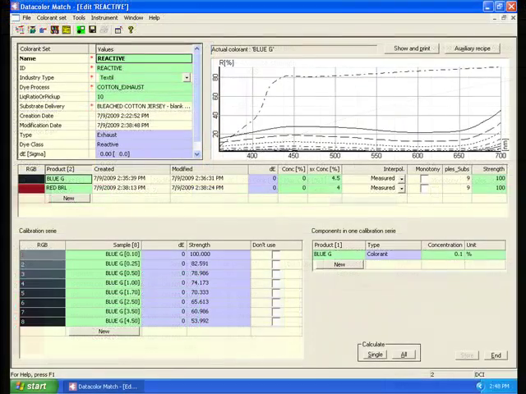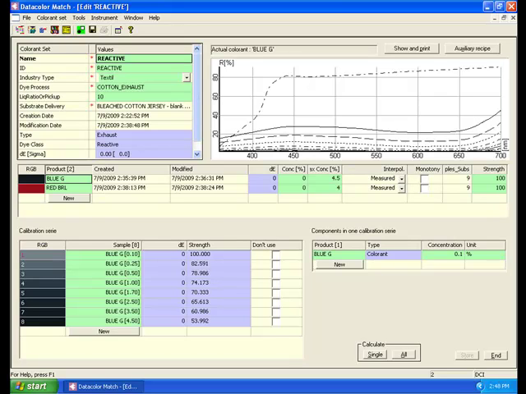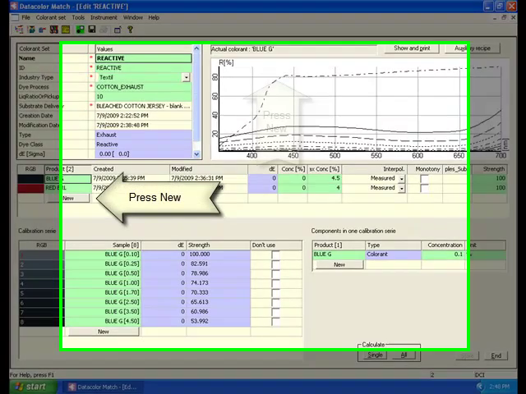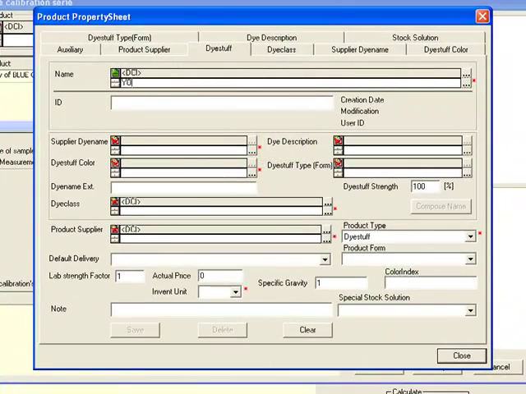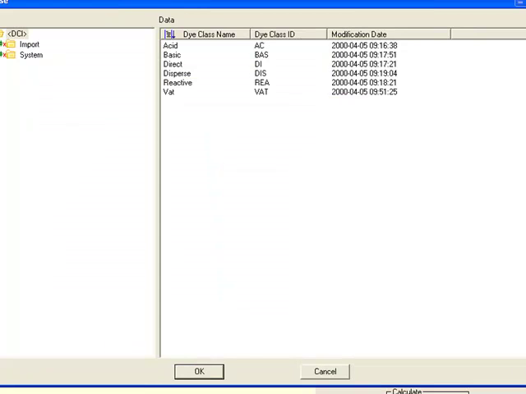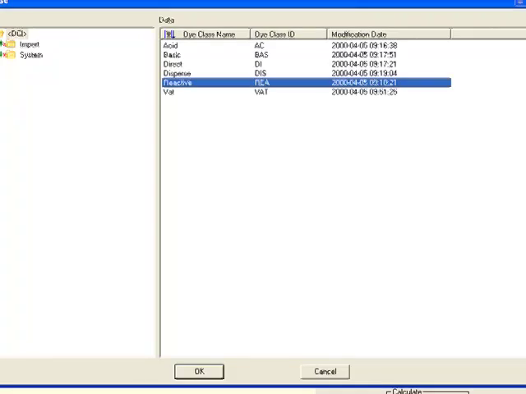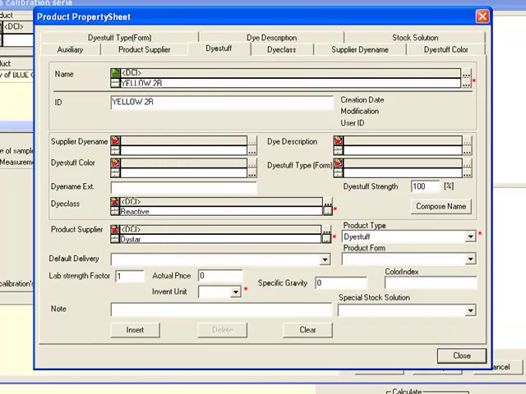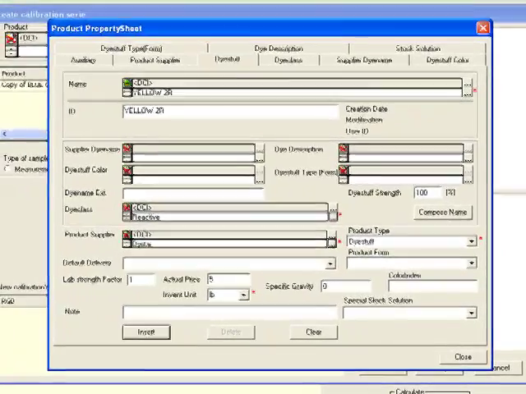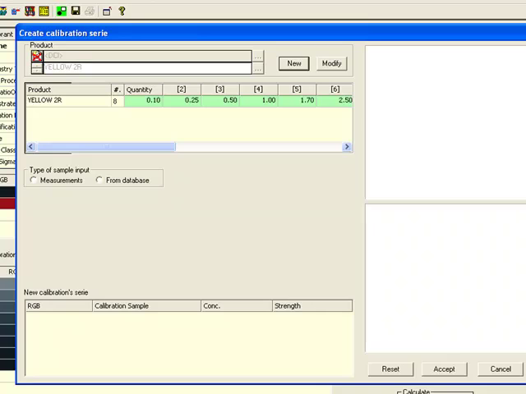Our next dye stuff in the dye set is Yellow 2R. Follow the procedure described for the blue and red and input the Yellow 2R. Click on Insert, then on Close to take us back to the screen where we input our primaries. Our dye stuff Yellow 2R is shown.